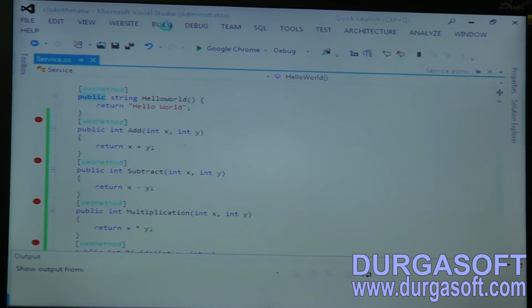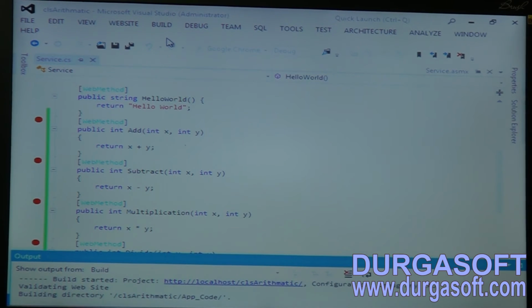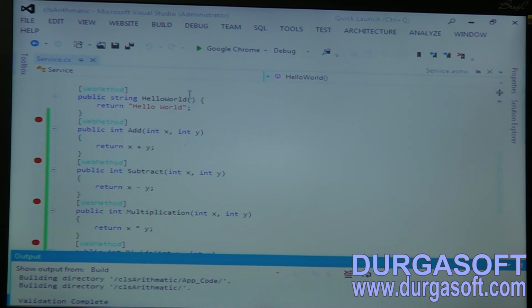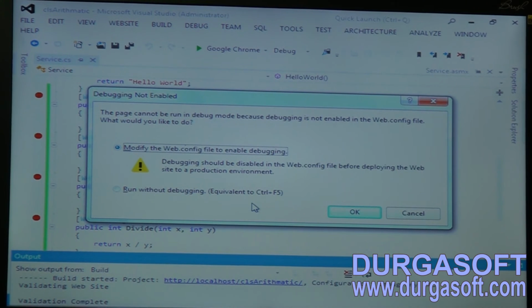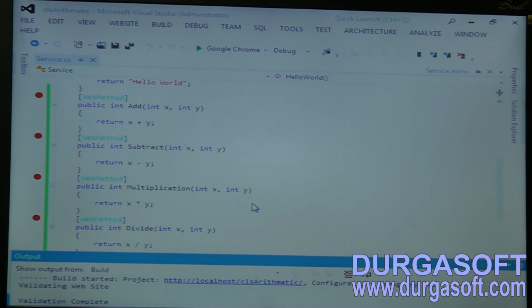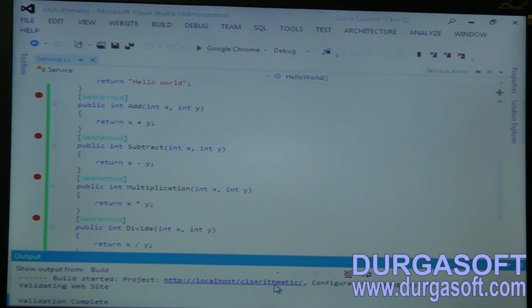So build it and see. I will show you how to check the web application. So press F5 to compile this. Okay, and check it now. It takes some time. So it is showing your project here, HTTP localhost. I have hosted it in my local IIS.